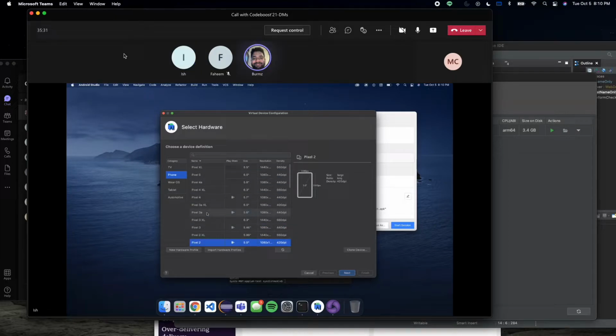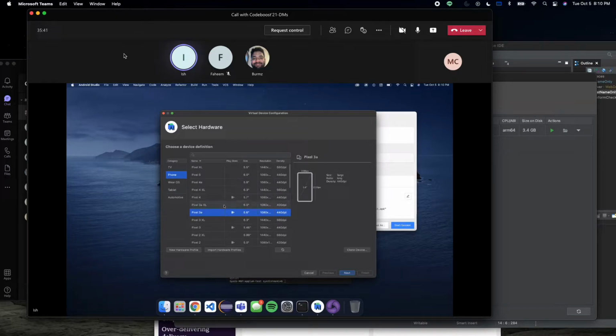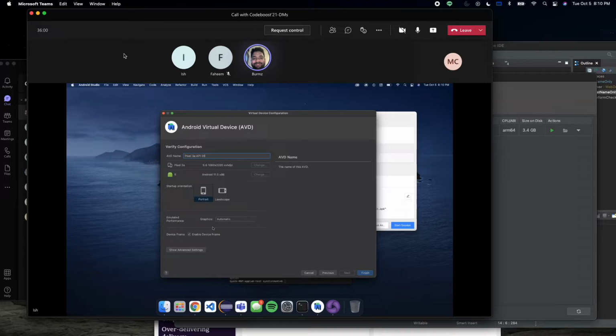Where does it say x86? Pixel 3a? Yeah, but it has to say x86. That's on the next page, isn't it? Maybe. Yeah, I think so. All right, hit next. It's in the bottom right. Yeah, it only says x86. That's all you have to do.